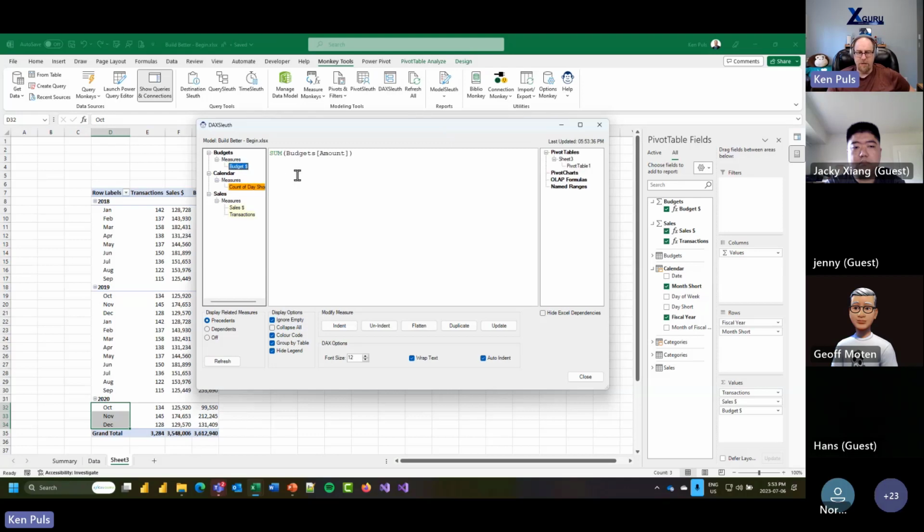So, you know, this is a very, very basic measure, but if I needed to start wrapping this in a CALCULATE or something like that, I can actually do that. You will notice though, my implicit measure is still showing up, even though I took it off the table. This is because when you add an implicit measure and then remove it, it does not delete it from the model. It sticks around.